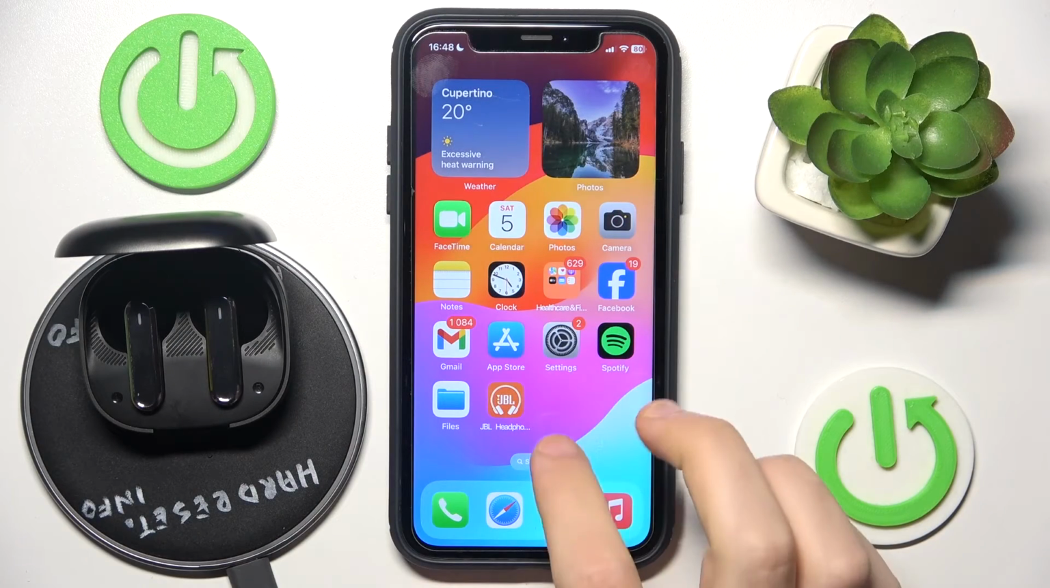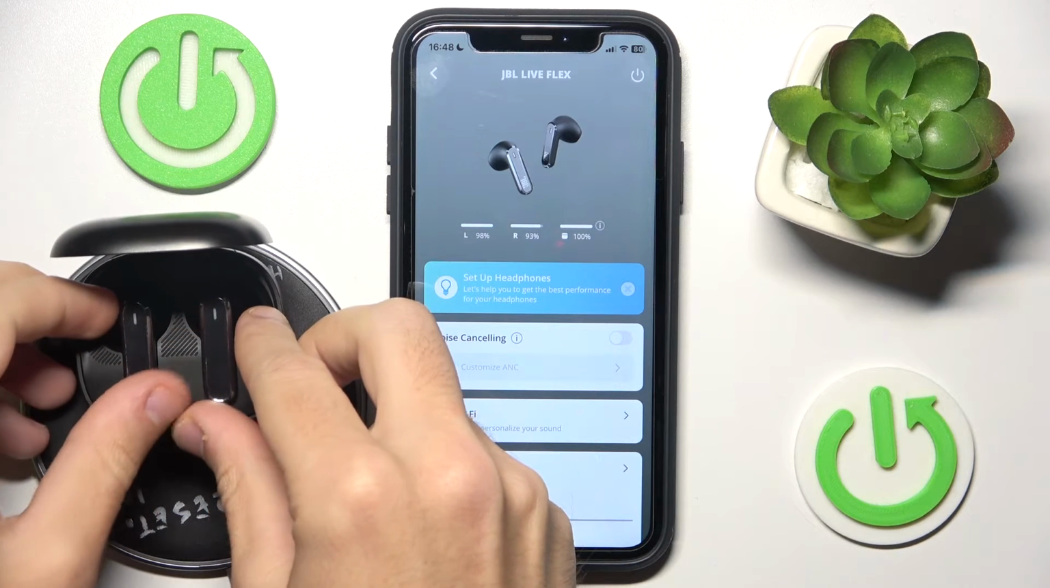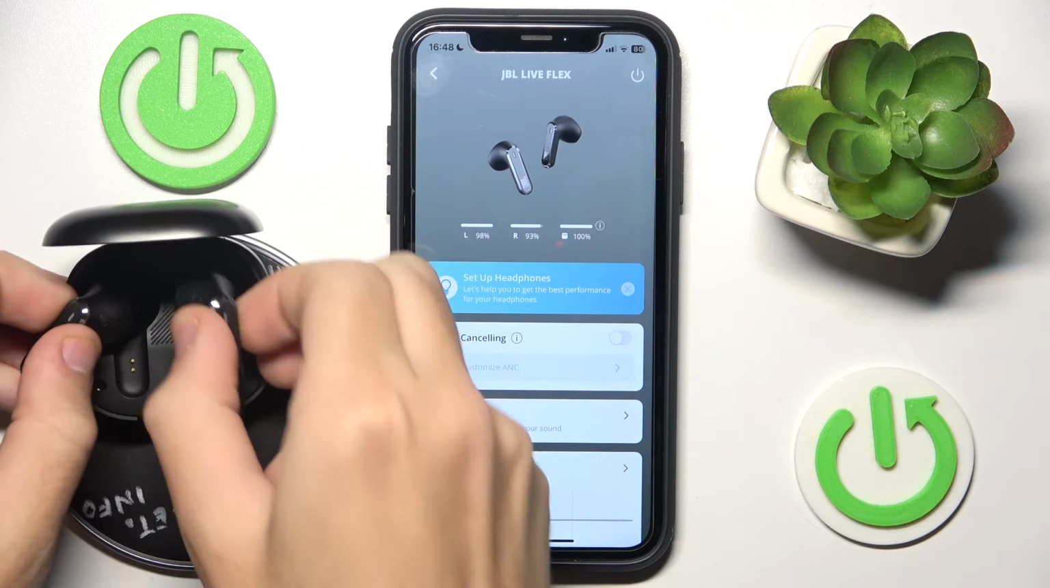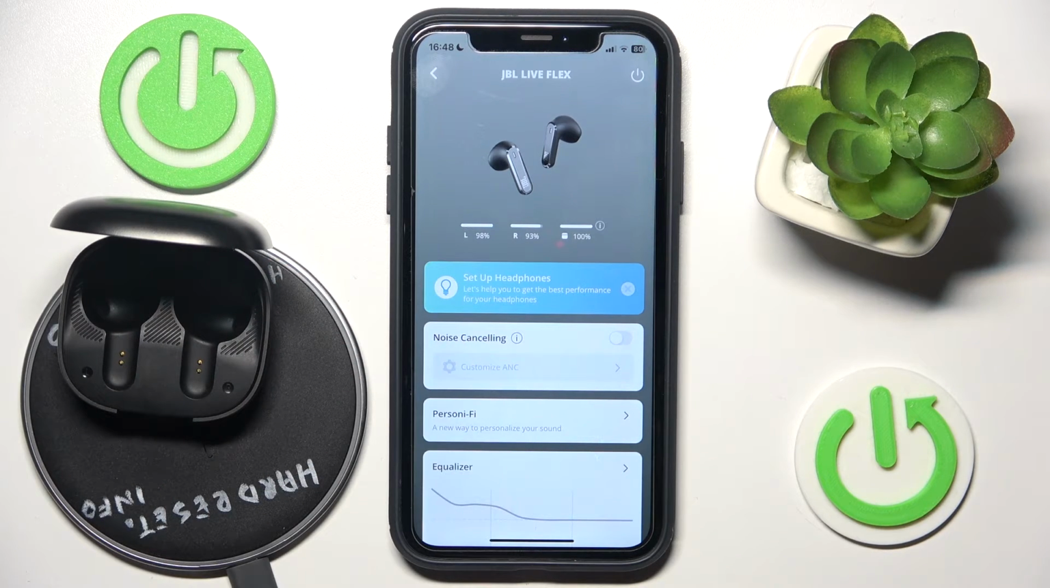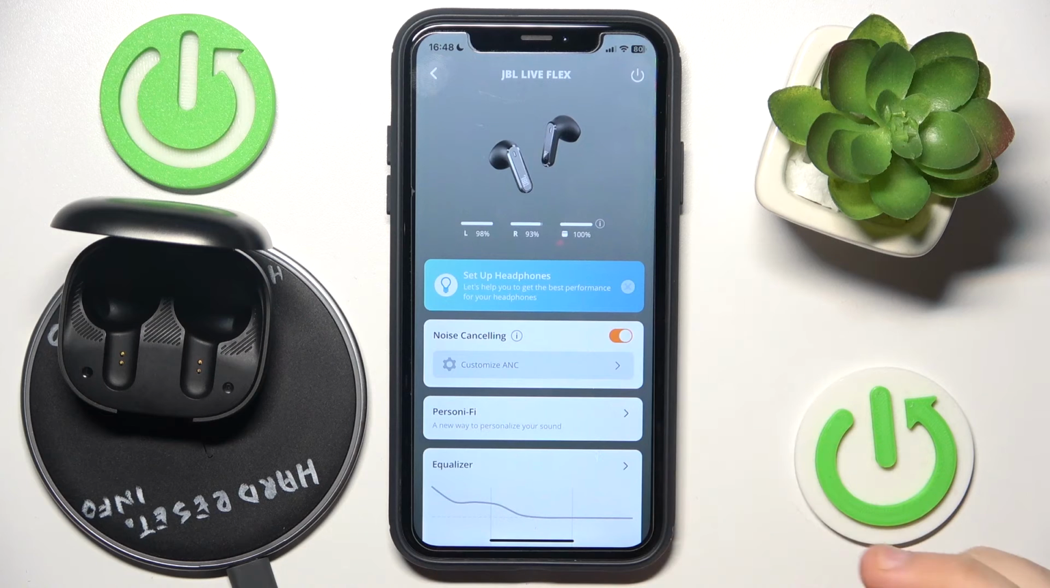You have to start by opening the JBL application. After that, remove the headphones from the charging case and put them to your ears. Now we can enable ANC.